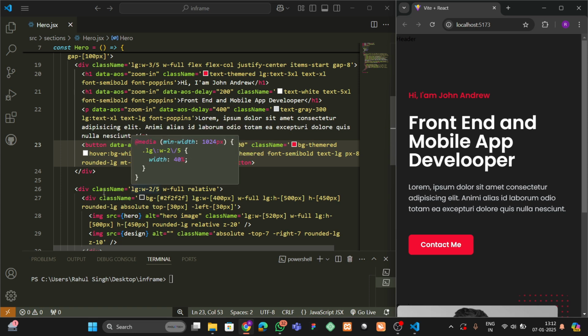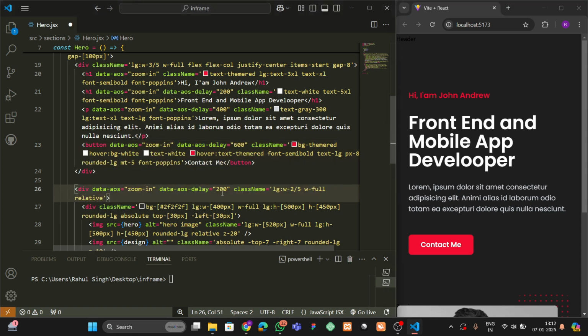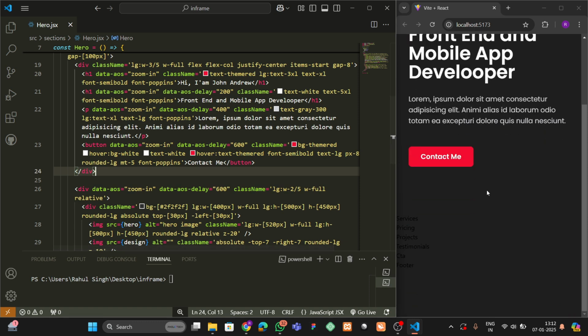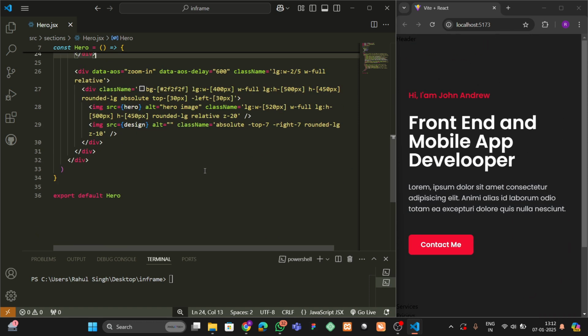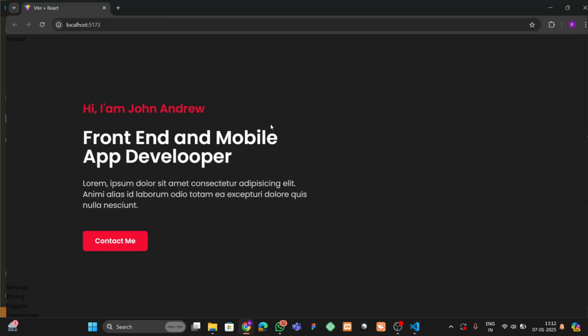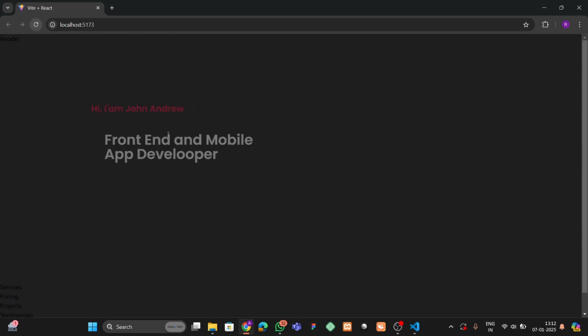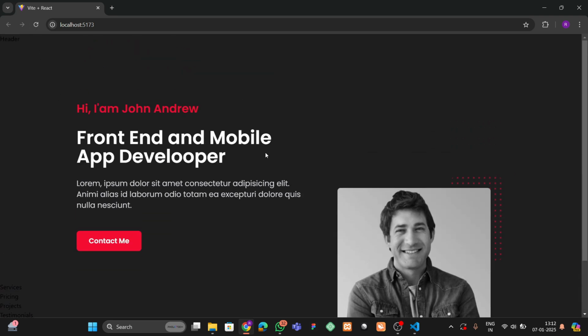Okay, then we can add the values here in the image full folder, and here we can add the delay time of 600 also, like this. So you can see that our image is coming here behind. Okay, so our hero section is done. Now let's move to the desktop part. Here you can see that we have this also. Okay, so I think there is some issue.